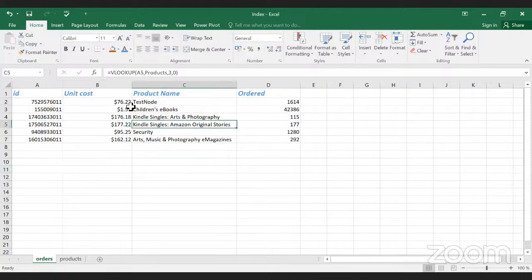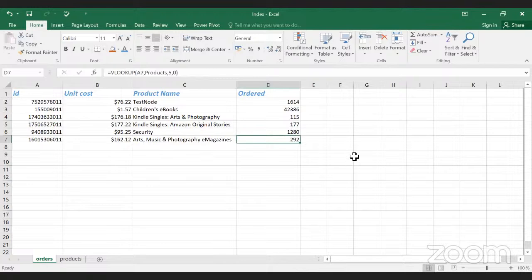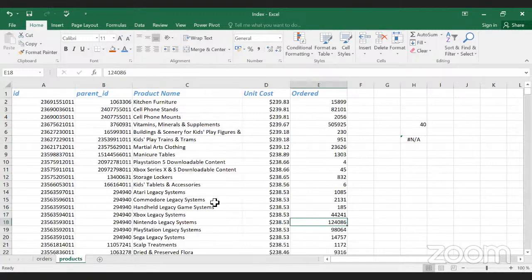Now, we've looked at VLookup, and it works with the same concept that we've seen before, but this time we want to try to work with something different. Okay, let me just use another data set for this. Let me use this particular one.